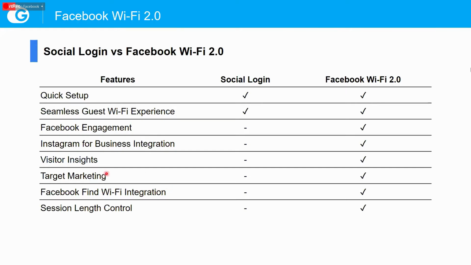So Facebook Find Wi-Fi integration is a nice feature as well. So for clients that are looking for free Wi-Fi access, maybe they are looking for a cafe, they can use the Facebook app and search for areas that offer free Facebook Wi-Fi. So again, if you have enabled Facebook Wi-Fi in your access point, that would sync with Facebook and appear on the app too.